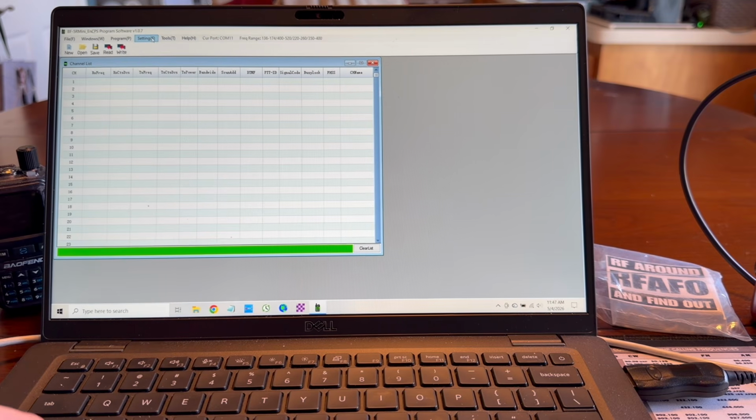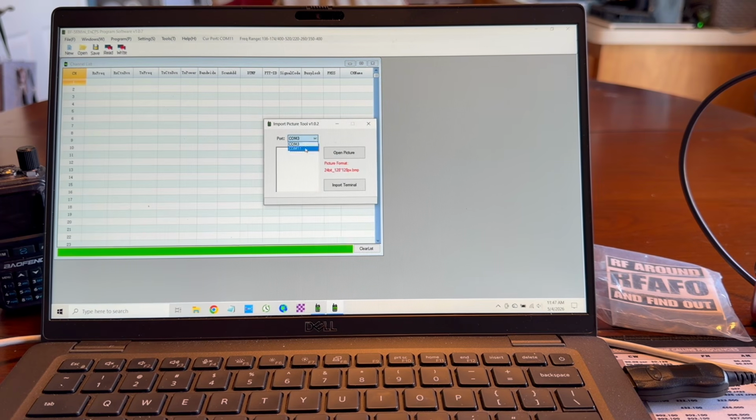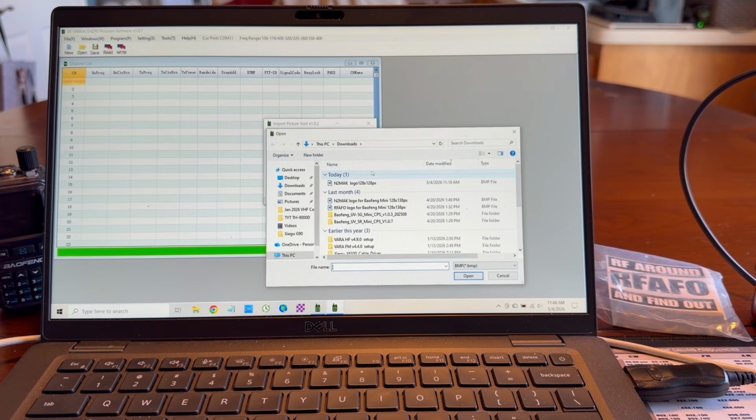And up at the top where it says settings, this will allow you to select the COM port, the serial port. This is 11. And then under tools, there's one option, and that is for the import picture tool. So once you got the correct serial port selected, just click there. You'll need to pick it there as well. So let's put it on port 11. Let's open up a picture, and I'm going to put the RF Around and Find Out logo on there. And you'll notice the file name, it doesn't matter what you call it, but it's going to need to be a 24-bit bitmap file, BMP file.